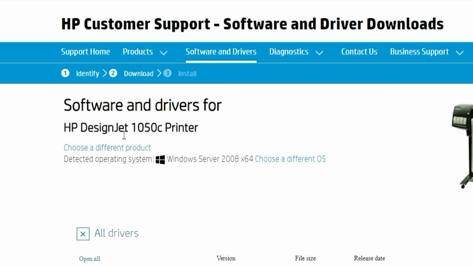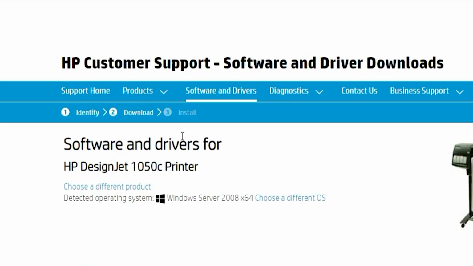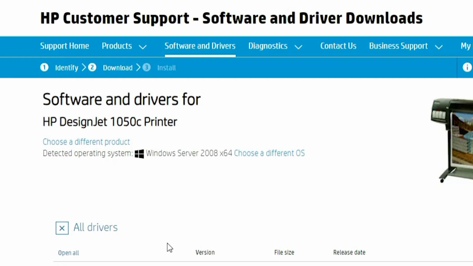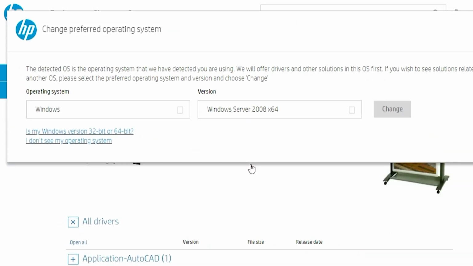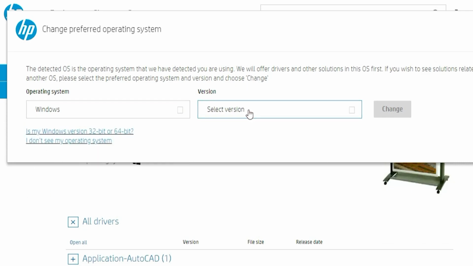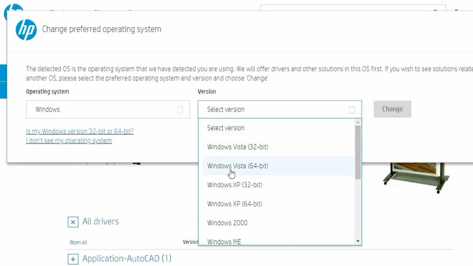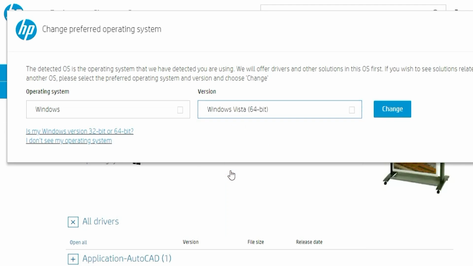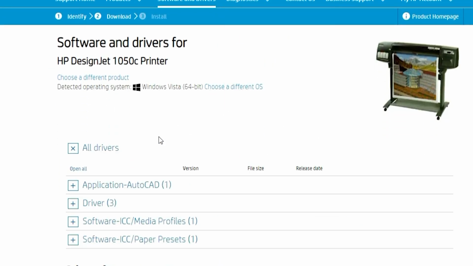Here we find our HP DesignJet 1050c printer. It detects your operating system automatically, but this driver is not available for the Windows 11 operating system. We are going to choose a different OS. Click here and select Windows. In version, select the 64-bit version of Vista. The Vista 64-bit version absolutely works on a Windows 11 PC or laptop, and Windows 11 is always 64-bit. Go here and click change. Now it has changed to our other OS.